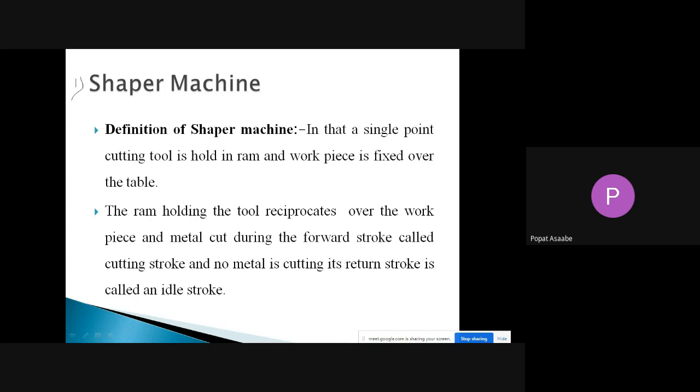Why is it called the idle stroke? Because in the backward stroke, the single point cutting tool only moves in the backward direction without touching the workpiece. Means it does not remove the material from the workpiece, so that it is called the backward stroke, or it is called the idle stroke.